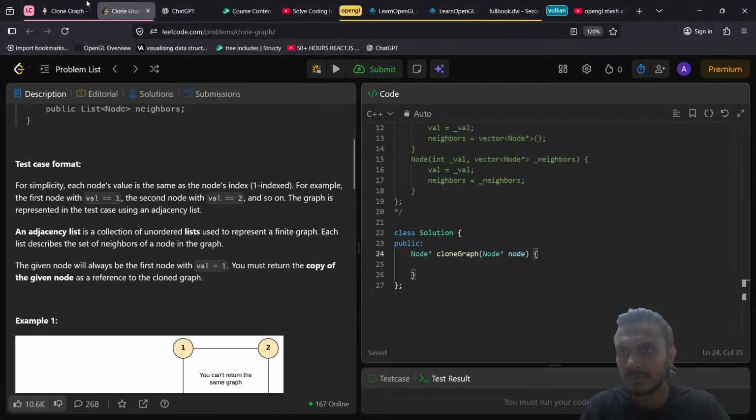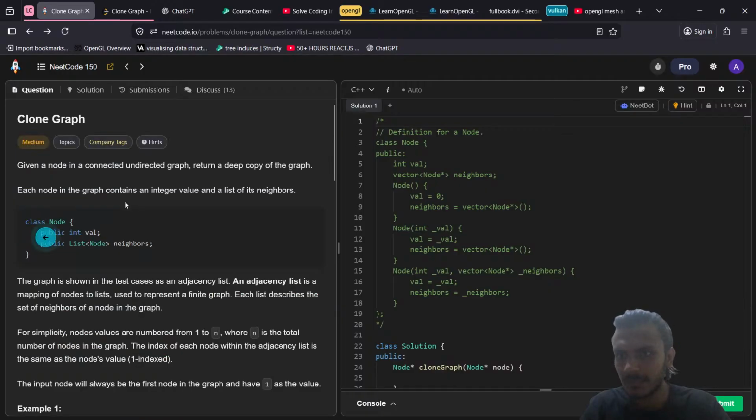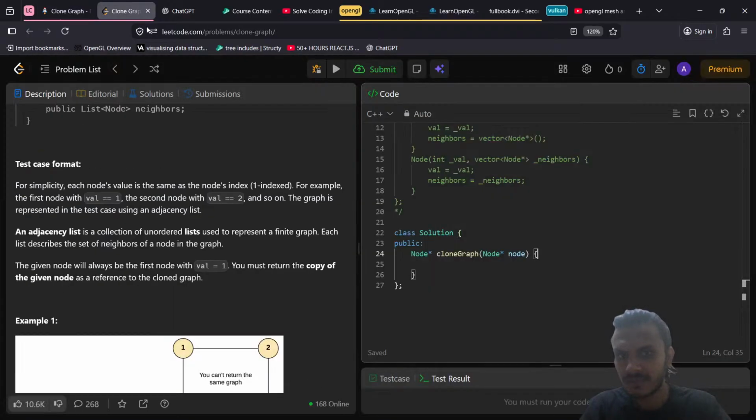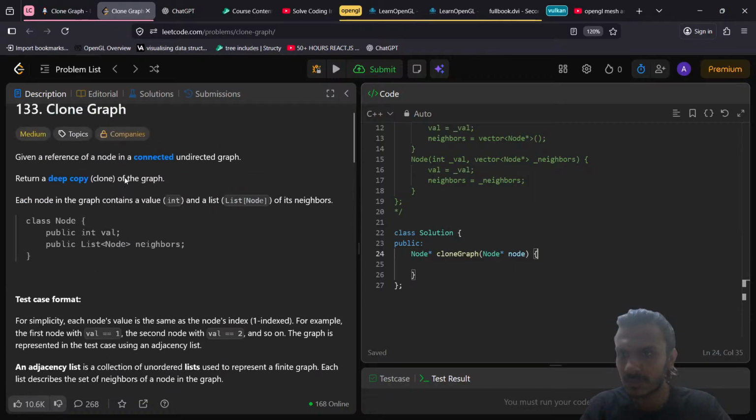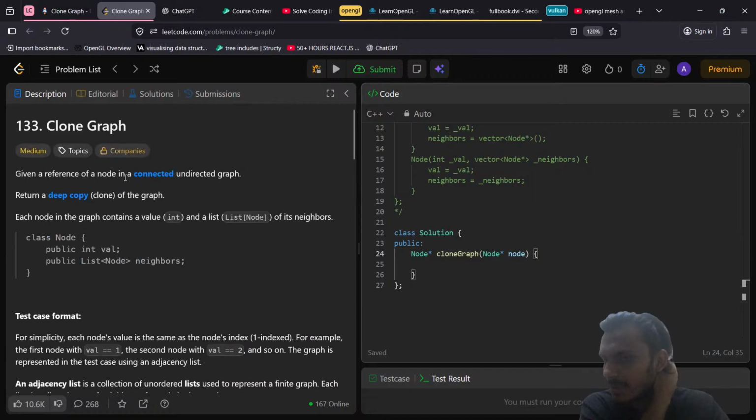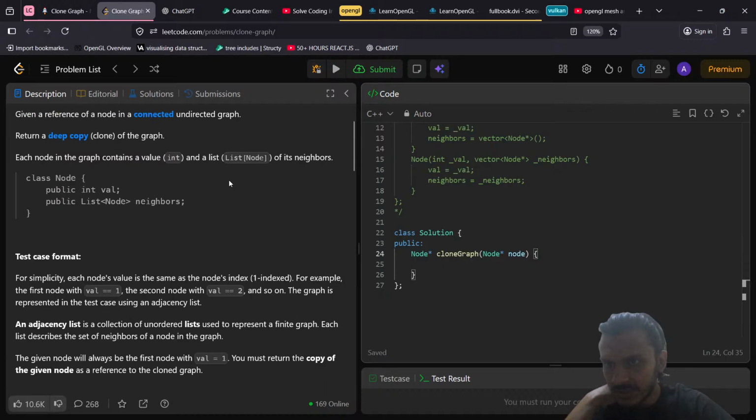Okay, so today we are going to solve this problem: Clone the graph. So we need to clone this graph. Let's first go through the problem and then we'll try to solve this specific problem. Given a reference of a node in a connected undirected graph, so it is an undirected graph, first thing, and return a deep copy clone of the graph.